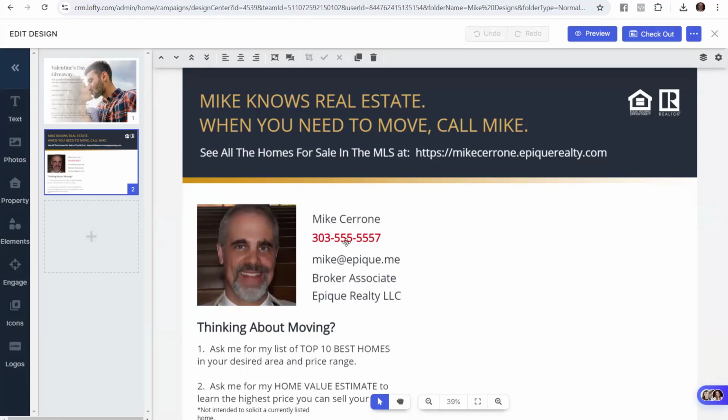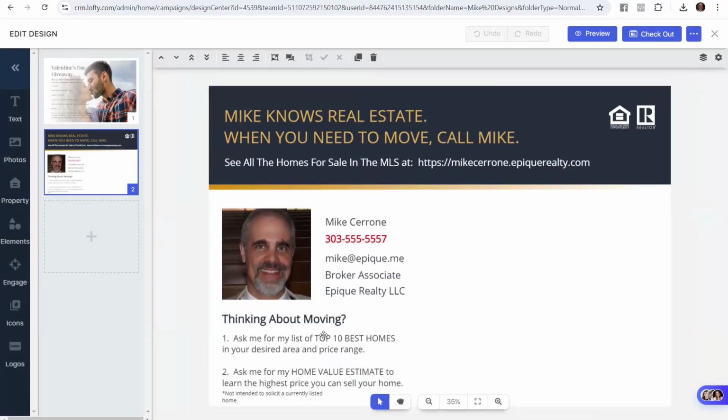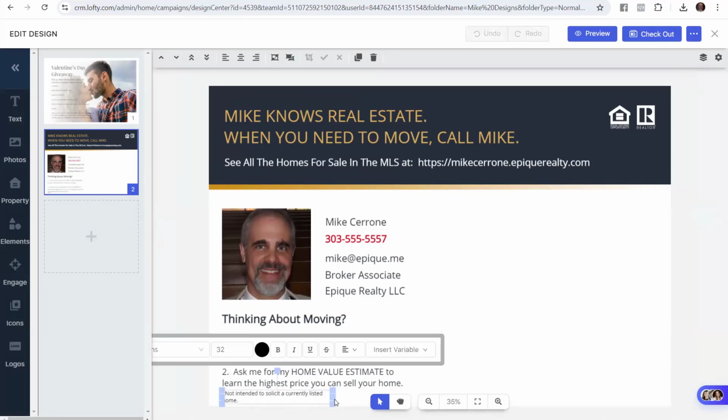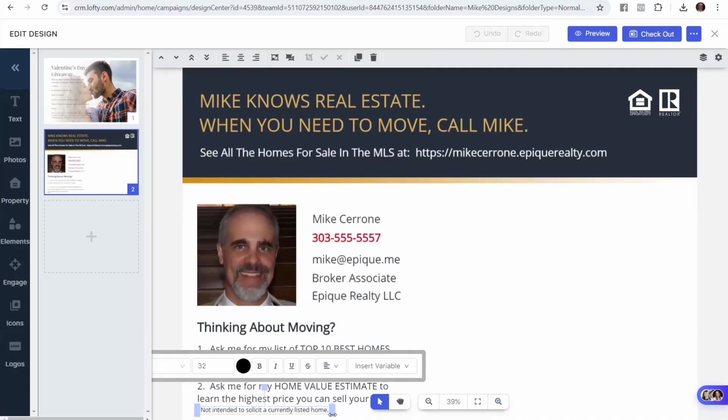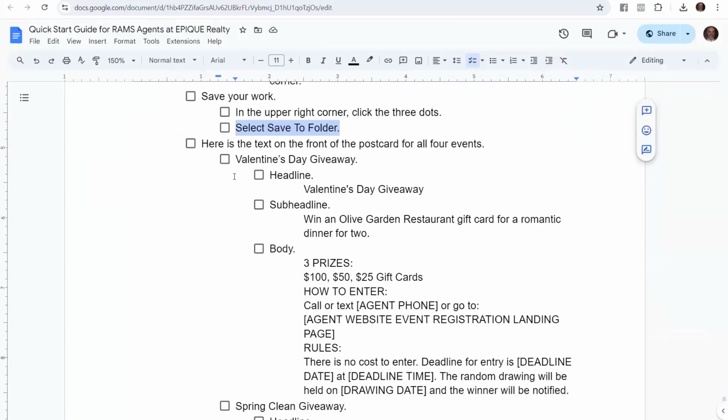We got all our information for contact with the bolded phone number. Thinking about moving, the 2 offers, the top 10 best homes. That's for buyers, and the home value estimate. That's for sellers. This line went to the second line. I want to stretch this out, so I'll grab one of the corners. There we go. Now I got it. And I grabbed the handlebar and moved that text box so it fits in there better. Once I do that, I'll save it again. And so now I'm pretty happy with that.